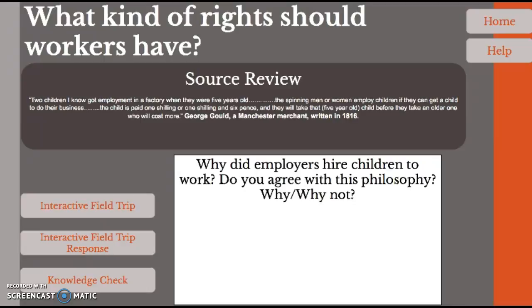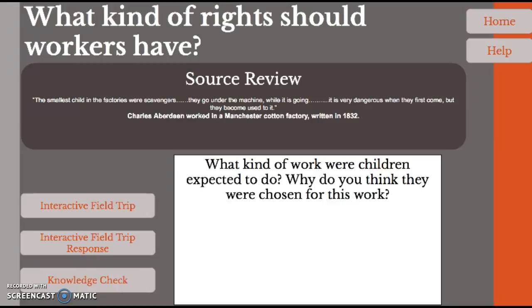These following 3 pages are actual source reviews, and they also include the question for students to answer. All of the source reviews expand on child labor laws and factory standards.